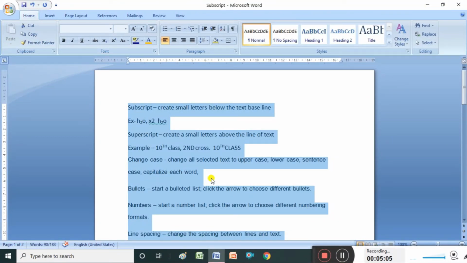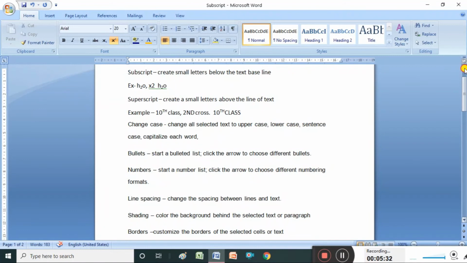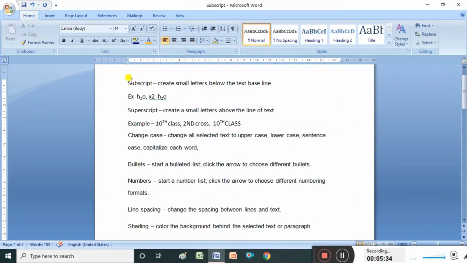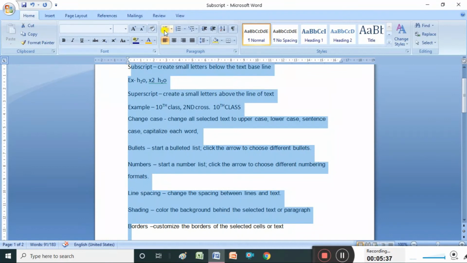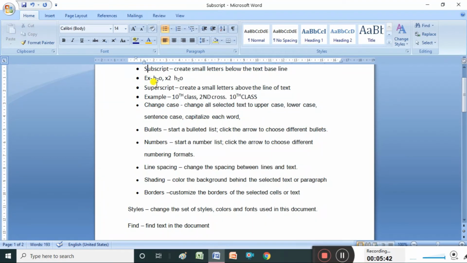Next I am explaining bullets. This is called bullets. Why do we use bullets? To start a bullet list. A bullet list means point-wise. When I want to type text point-wise, that is called bullets. To set bullets in my text, first we select our text. I have selected the text. Now I am clicking the bullet button. See, now point-wise bullets are applied.